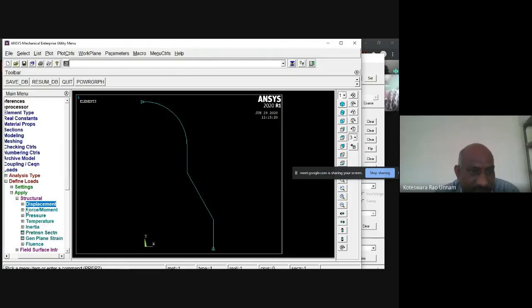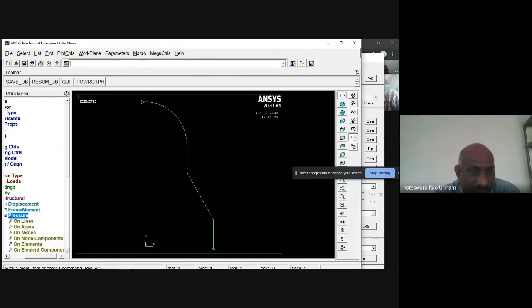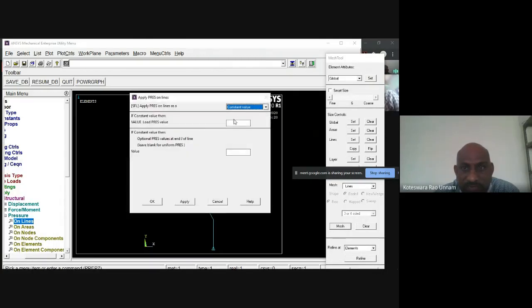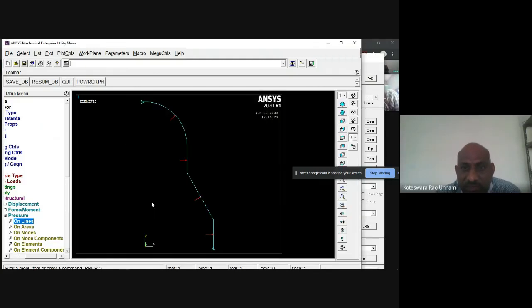Then I need to apply the pressure. So I'll go for pressure on lines. I need to select all the lines because the pressure is applied throughout. So I need to select all these lines. Then click OK. The pressure given is 2 MPa. Enter 2 here. Don't enter a negative value because it is already pressure. Automatically it will take it as a negative quantity. Don't use a negative sign. See, now it placed the arrows for each line towards the body, which means it is a pressure, a compressive force. So that's it.